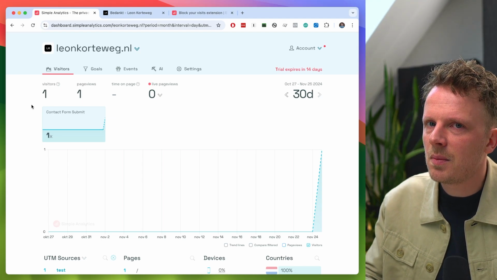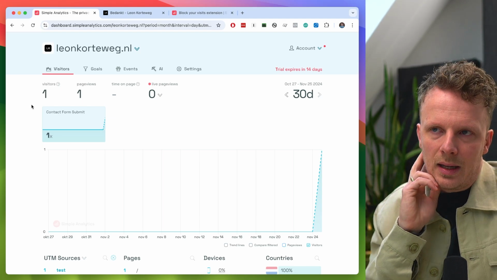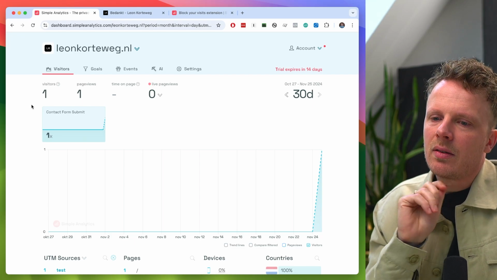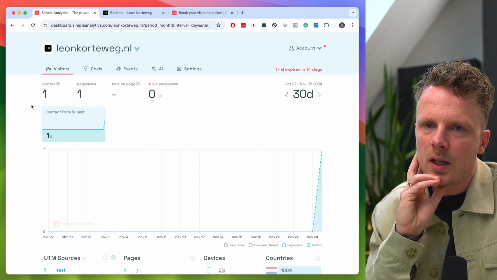Especially things like segmenting data, segmenting on content groups. How would this look if you have 10,000 pages? How would this look if you have a considerable amount of online campaigns, things like that? This might be a little bit too limited.